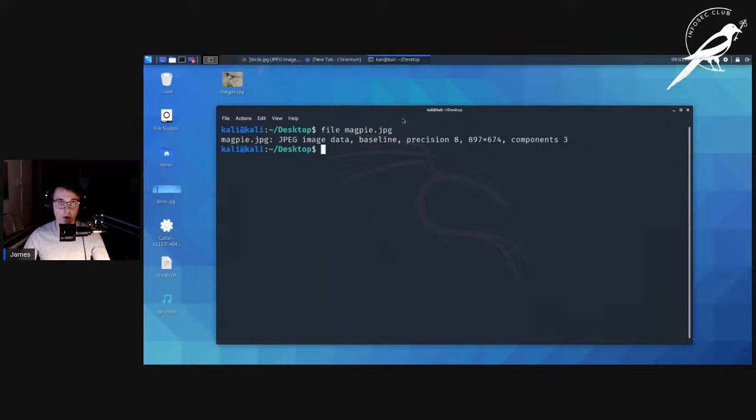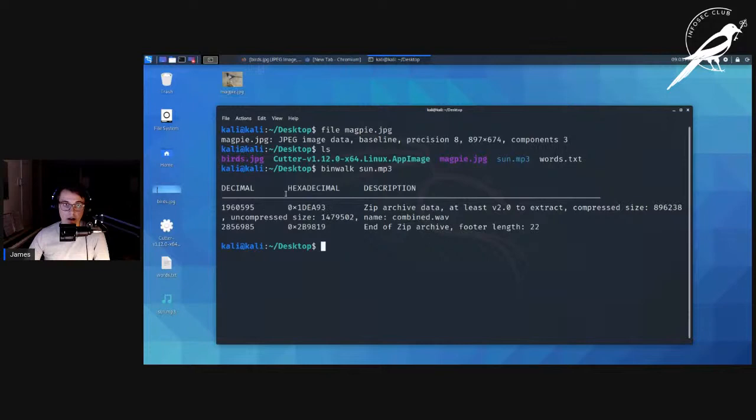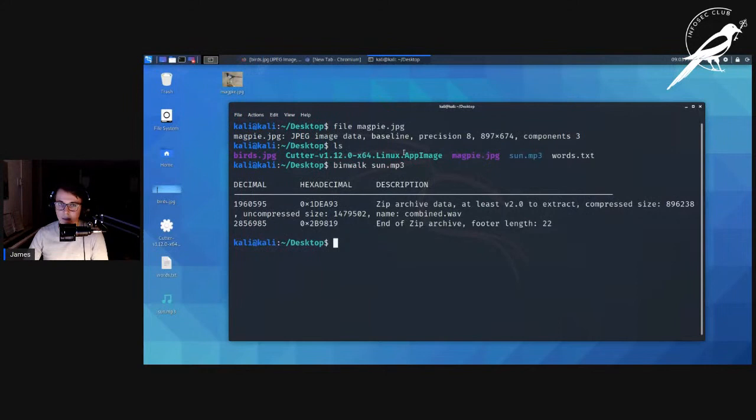So what we can do is run binwalk on this file. If we run binwalk sun.mp3, it spits out that we know there's some MP3 data, but it also found zip archive data. For those who don't know, zip is just a compressed file type. It's like a folder where all of the data in it is compressed. In order to read from a zip file, you just have to unzip it. If you double click on a zip file, typically a GUI-based zip manager will open up and you can read the zip data and extract it that way.